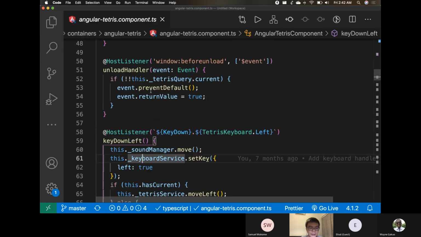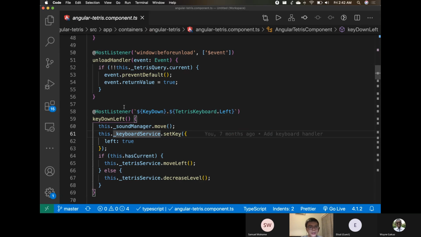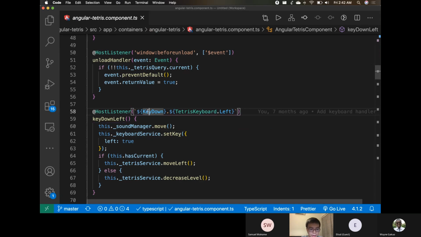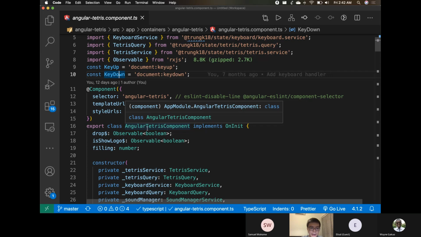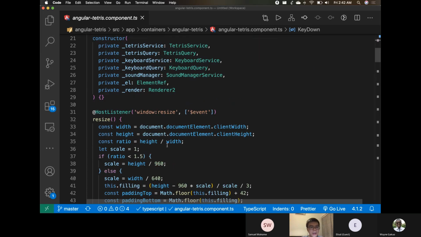So in the containers, there's all of this host listener thing. Let me zoom out a bit. You see there's a key down here, and a key up. Here it's just like document:keyup and document:keydown. All of that I needed to search Google because the Angular doc was not very detailed, but yeah, I think they can do a bit better on the doc side.